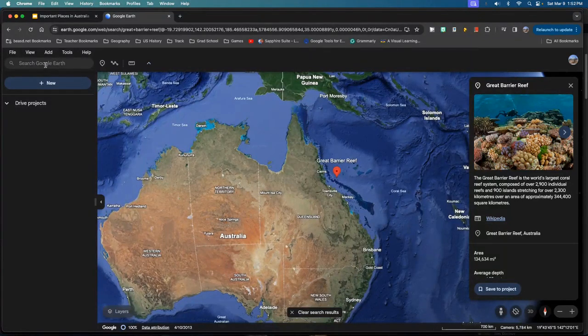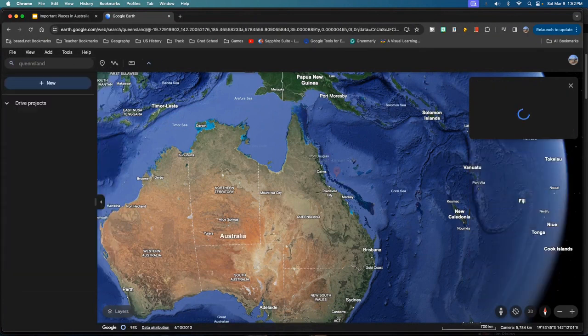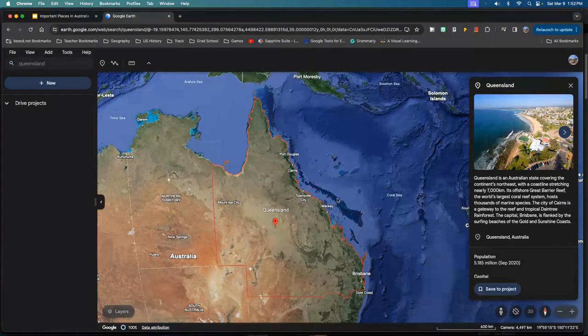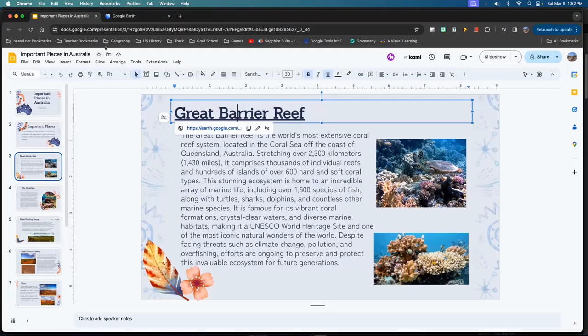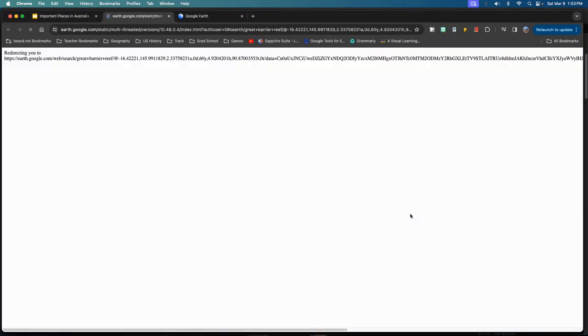How you do that is you just search here, like Barrier Reef, or if I wanted to do something else like Queensland, then it just takes me to that location. But I was doing the Great Barrier Reef. To get the close-up images, on each of my images, I do two close-up images.